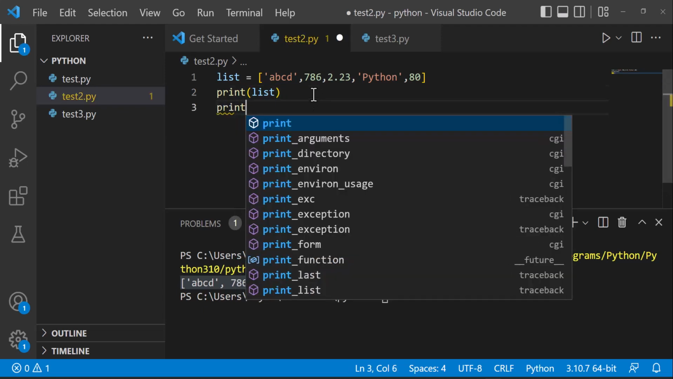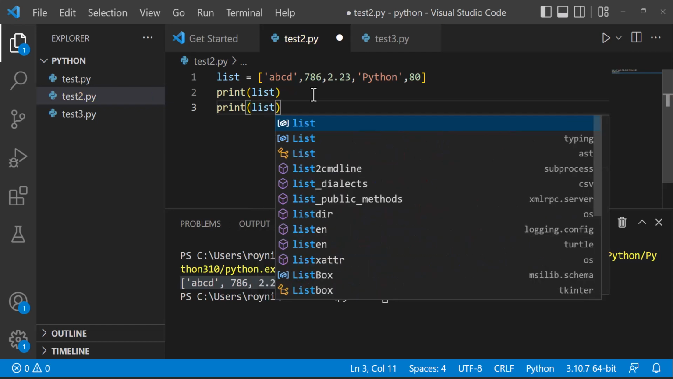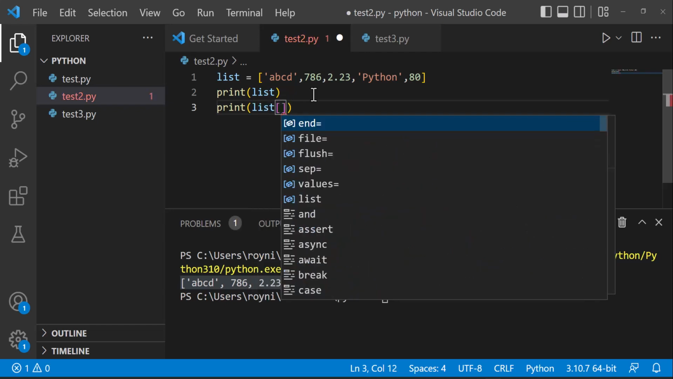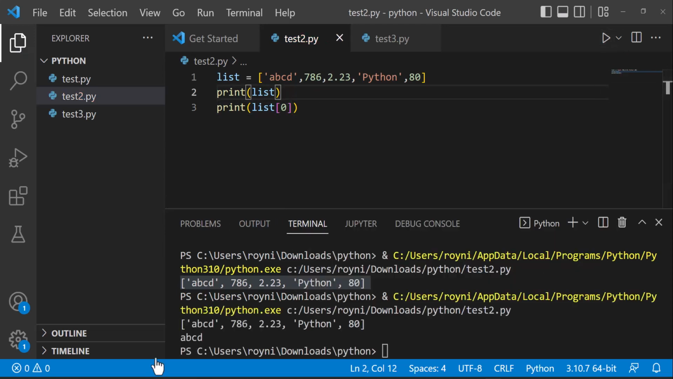like print list of, if you want to print at the 0th index, then put 0 here. Now run, and you will get only ABCD as the output.